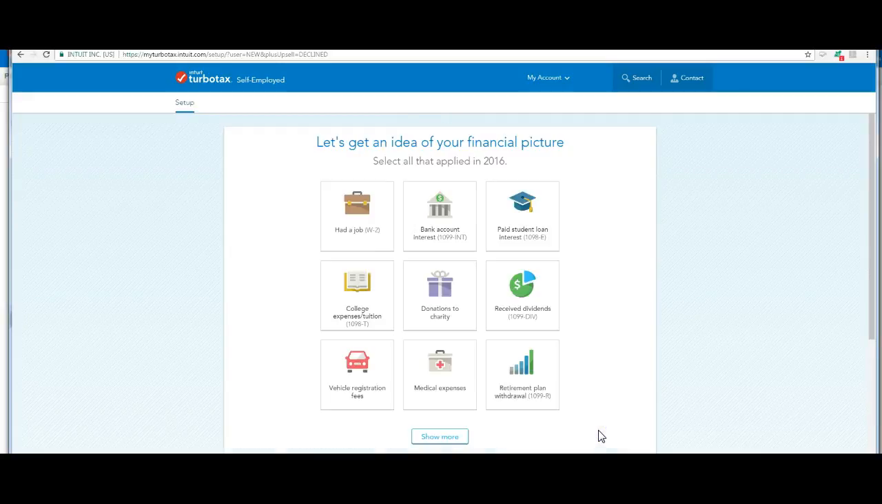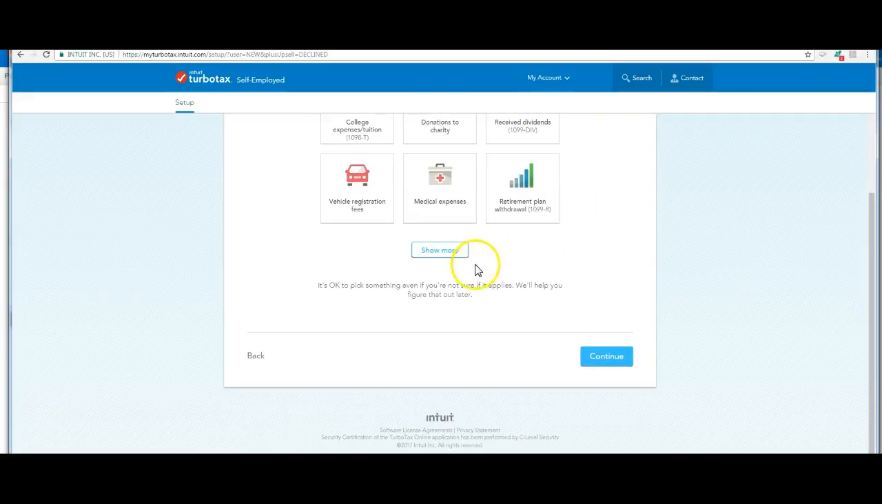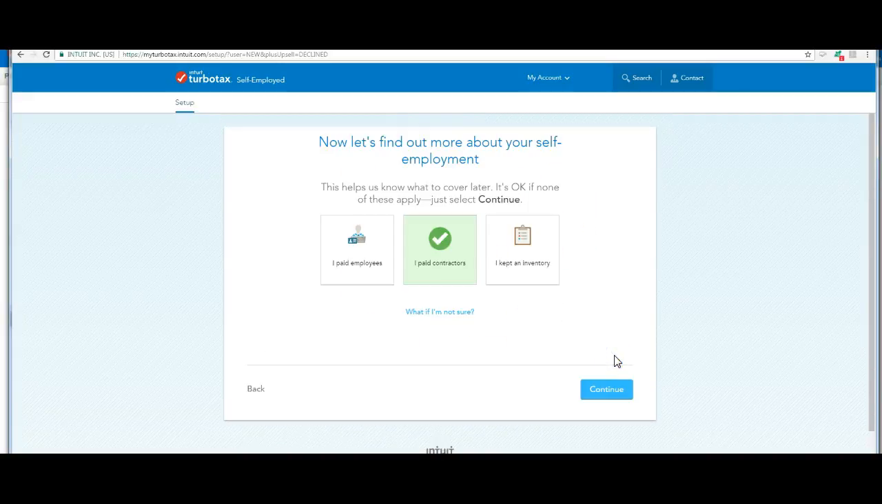Okay. All right. And it said, let's get an idea of your financial picture. If you had a job, you would select there. If you had bank account interest, you would select that. Paid student loans, you would select that. College expenses, you would select that, and so on and so forth. But because I want to keep it very simple so we can get that Expense Finder to come up, and so that I can give you guys a snapshot of what that's like, I'm going to keep it relatively simple. And I'm just going to scroll down and continue.